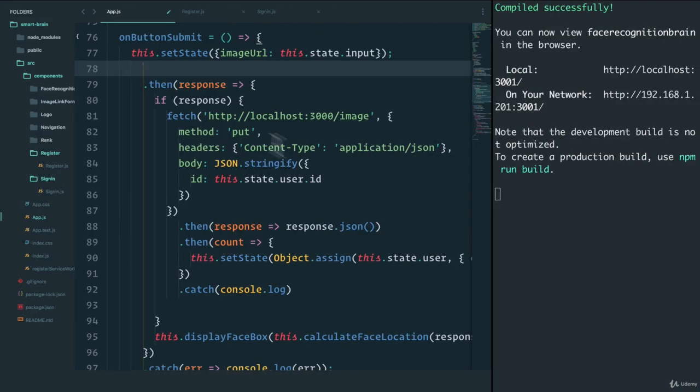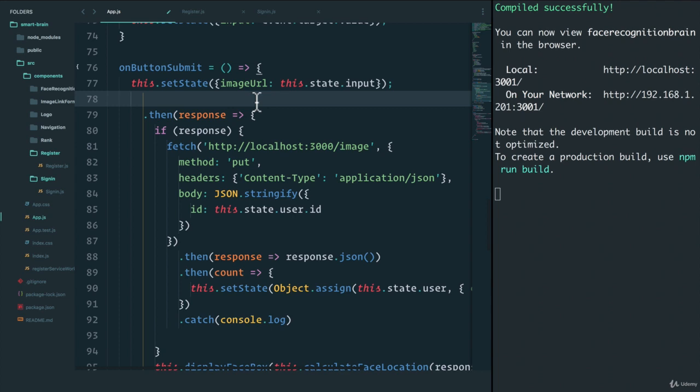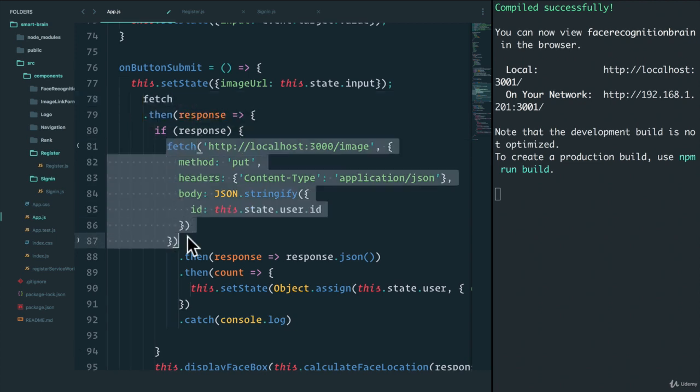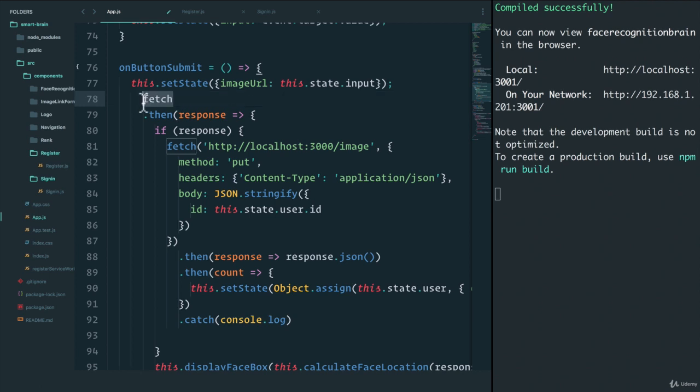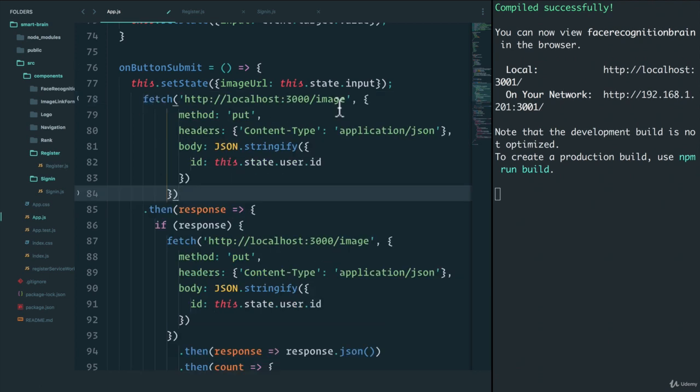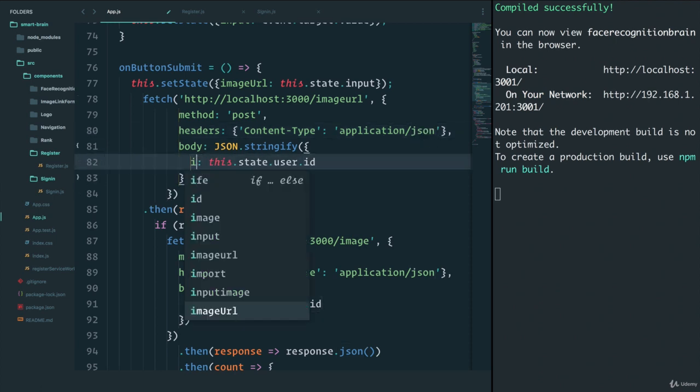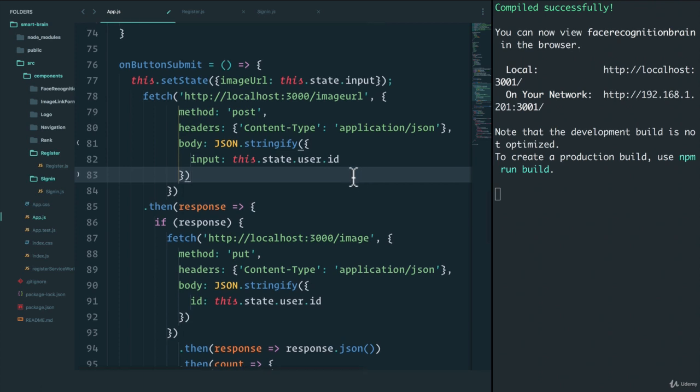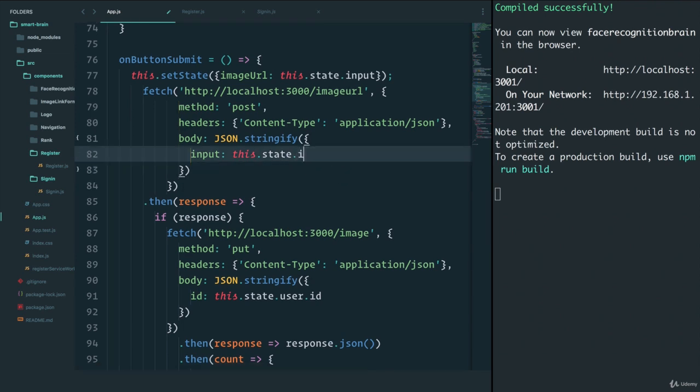So going to the front end, we'll say that on submit, we need to fetch, and let's just copy what we have here for now. We want to fetch image URL. It's going to be a post method, and it'll have a JSON of input, and that input will simply be the thisState.input.